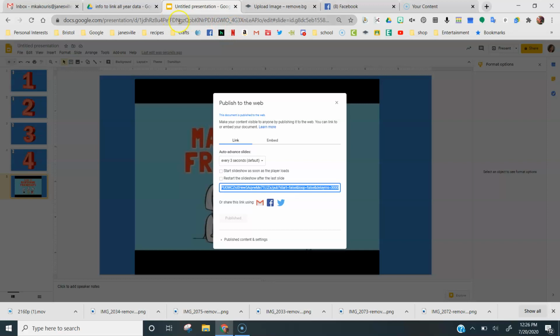So you can't use the one that's up here. You can't use your share button. It has to be this. What's great is even if you change something in the presentation, the published piece changes with it. So you can do that. And then you wouldn't have to give every student a copy of this. You could post it as an announcement or on your website or things like that.